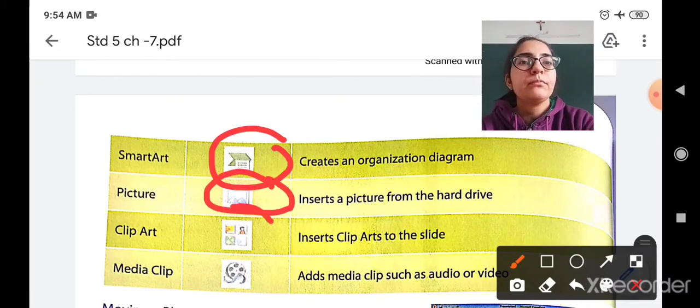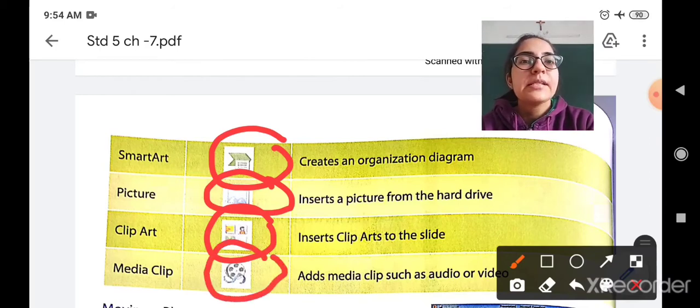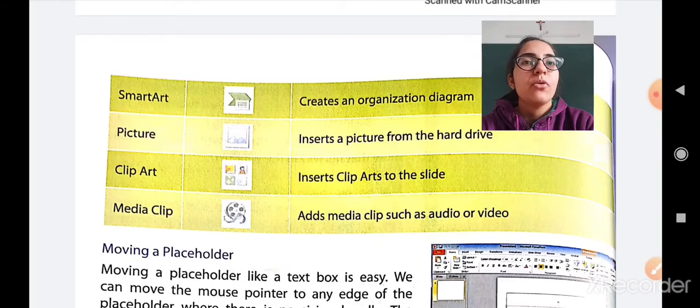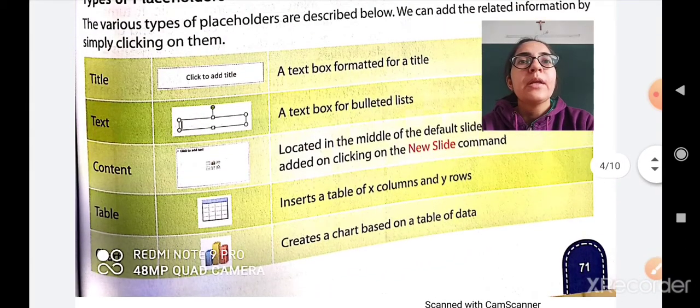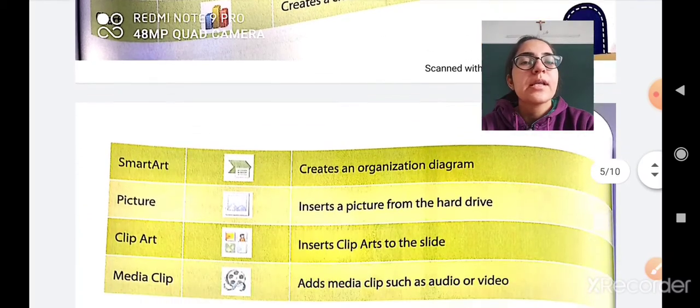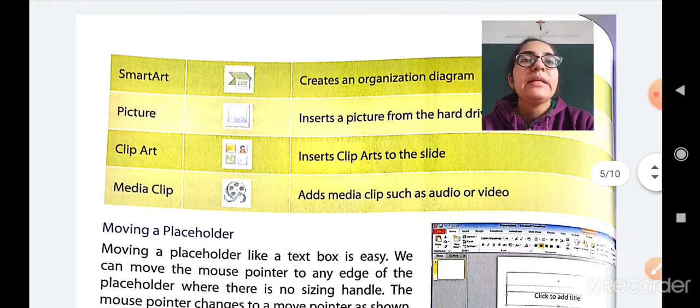Then clip art. Clip art are the inbuilt pictures which are present on your computer. So if you want to insert a clip art to your slide, then you can use this clip art placeholder. Last is media clip. If you want to add a media clip such as any audio or video file, then you can use this media clip placeholder. Okay, so these are the placeholders. Let us quickly revise the placeholders. First is title, second is text, third is content, fourth table, fifth chart, sixth smart art, seventh picture, eighth clip art, and ninth media clip.